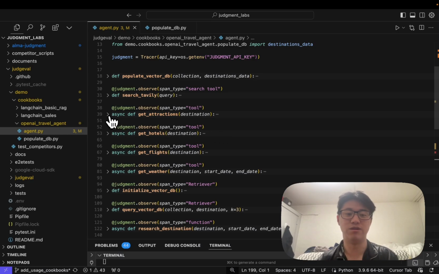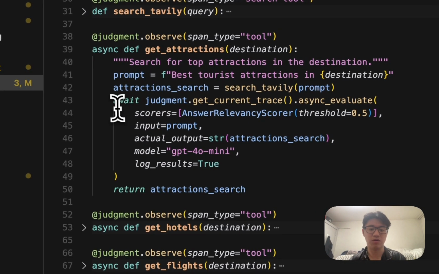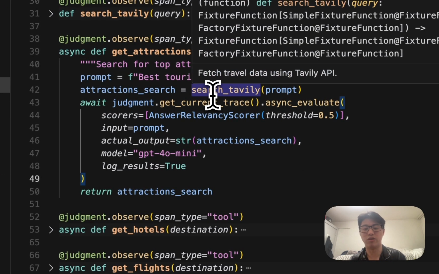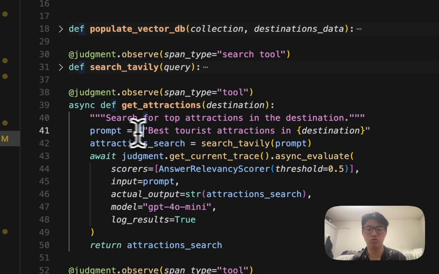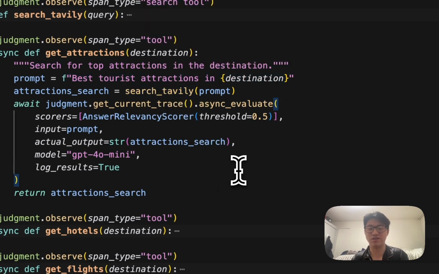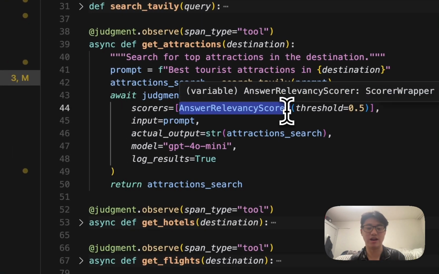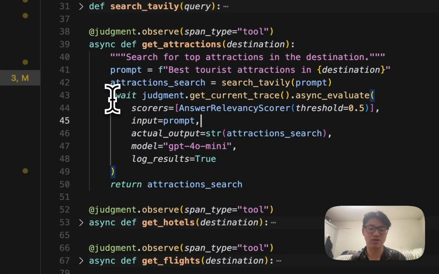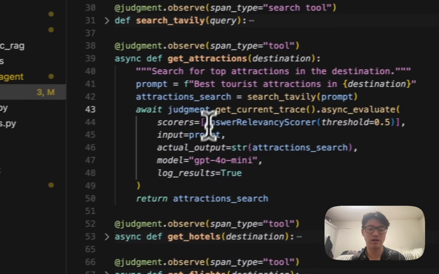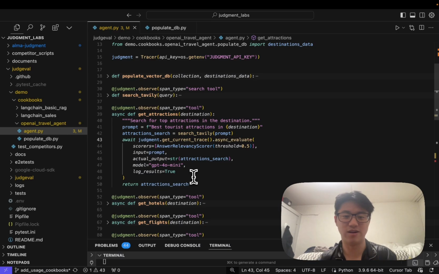So for example, number one is that when we're looking at all these search functionalities, we want to see whether or not basically what we're searching for is relevant to what we actually want to search for. Because maybe this Tavily search thing just isn't really giving us any relevant information. So what we're going to do is use the answer relevancy score, and all you have to do is put an async evaluation inside of your execution.